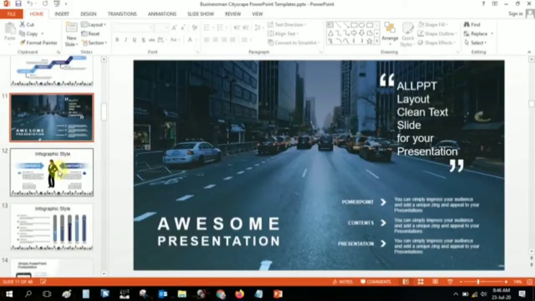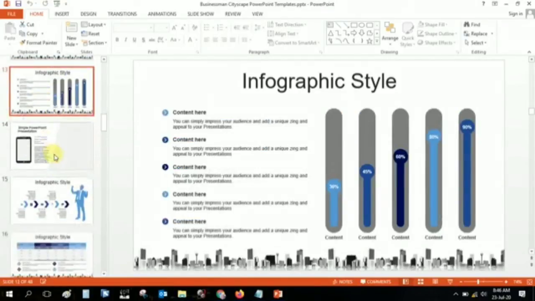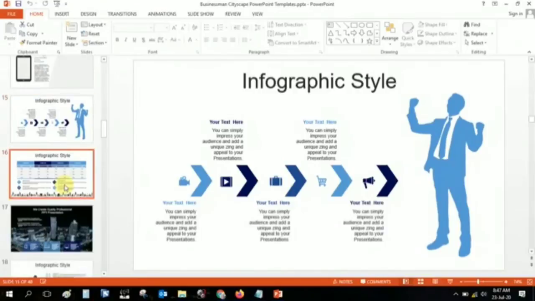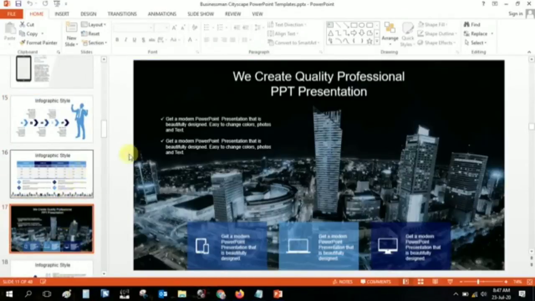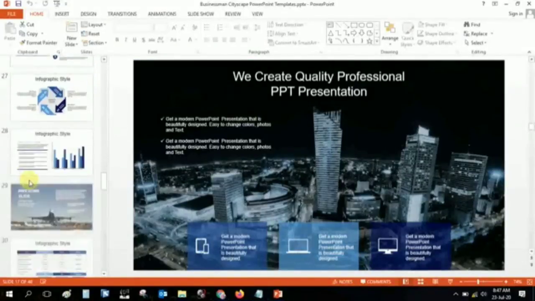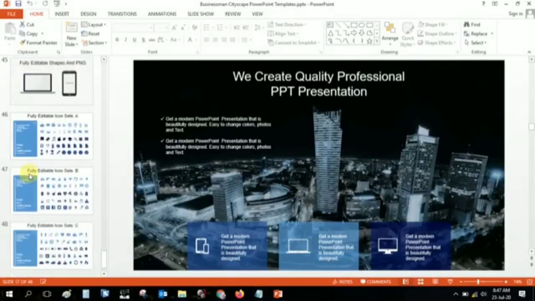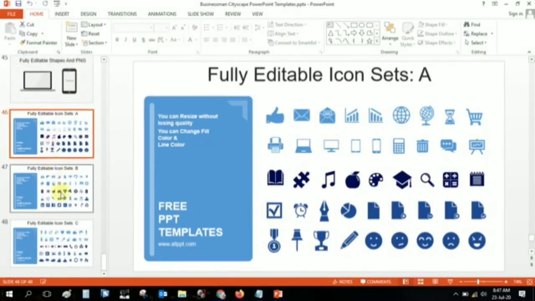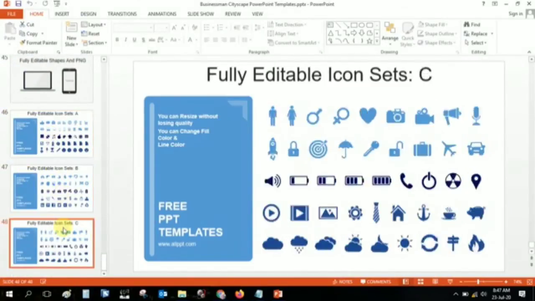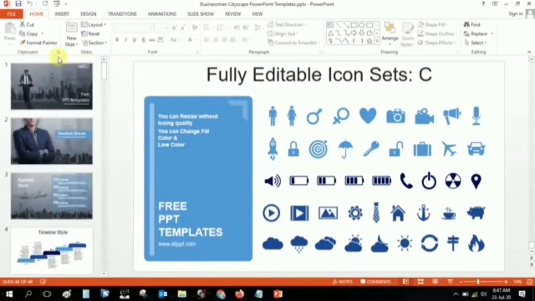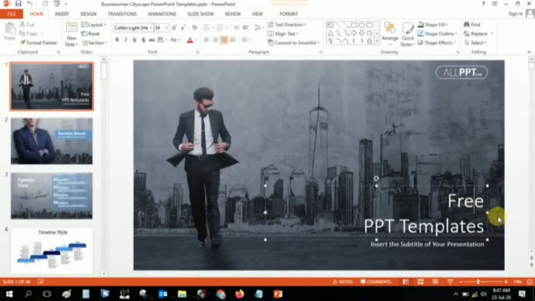You can choose, edit, or modify. Select what you want. Okay, and at the bottom you see the icons that you can use next time. Okay, we try to edit the first slide, the cover.